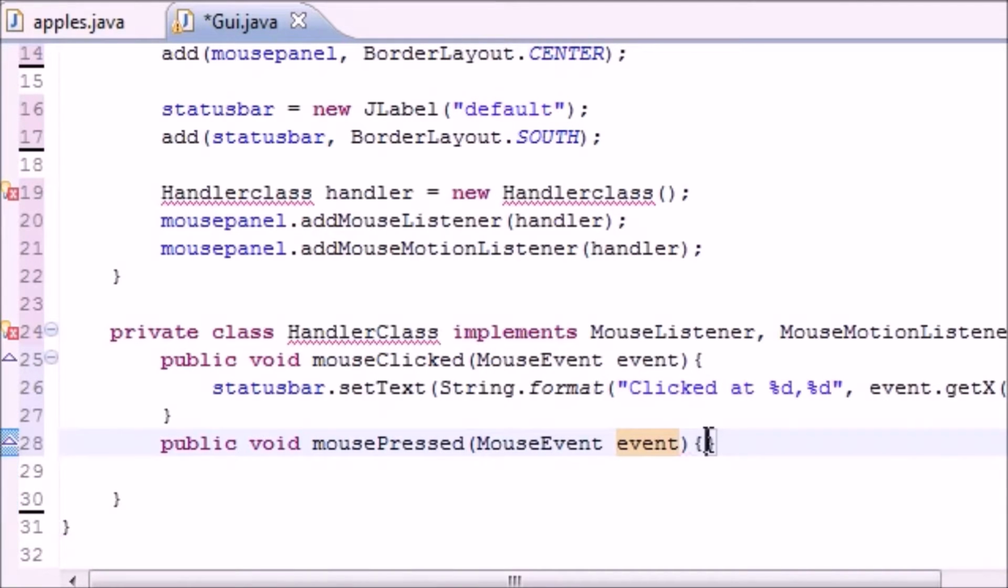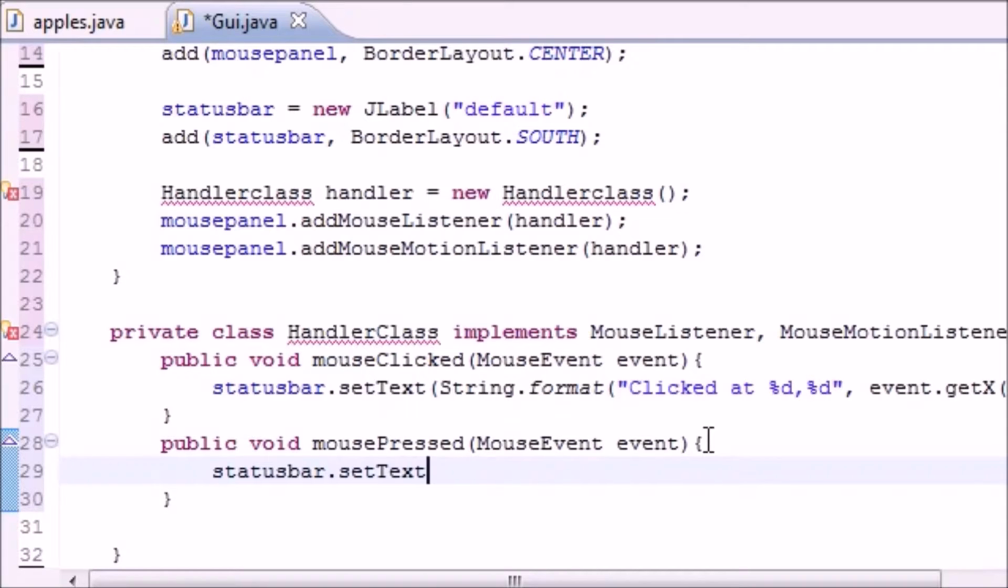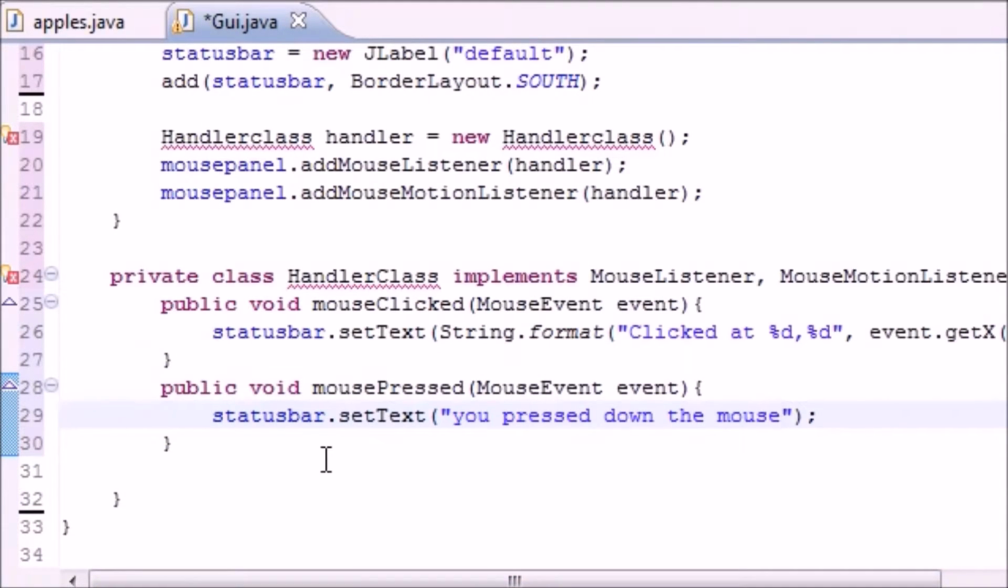And for the body, let's just put something like statusbar.setText. This is going to change the text on our status bar to something like "you pressed down the mouse." So now this is what happens, the status bar is going to pop up this text whenever we press down the mouse.